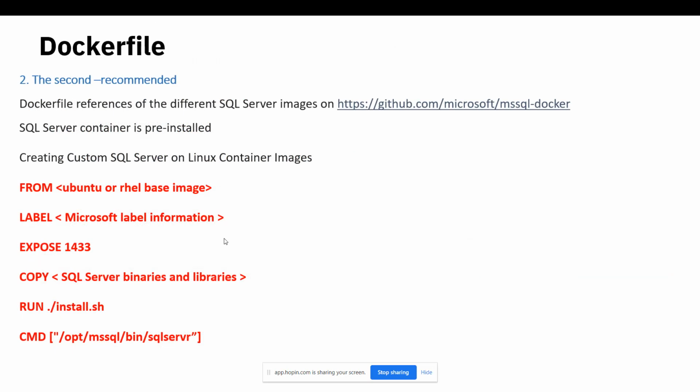You should use a Dockerfile. You can see the Dockerfile reference here. The SQL Server Dockerfile images, and how to create the Dockerfile, you can see in these links. You can create your custom SQL Server Linux container image: FROM an Ubuntu or Red Hat based image, LABEL Microsoft version, EXPOSE 1433, COPY, RUN, and CMD.